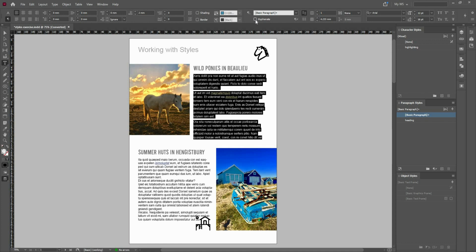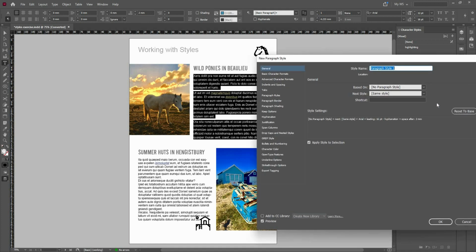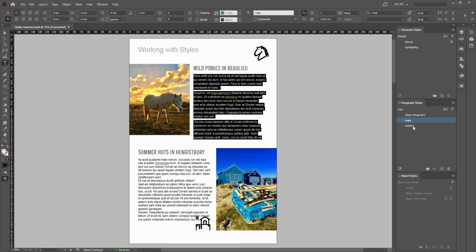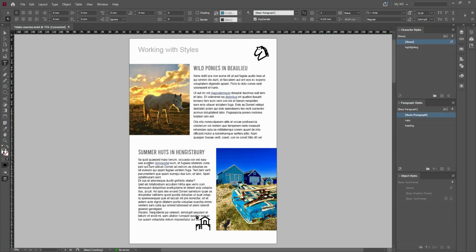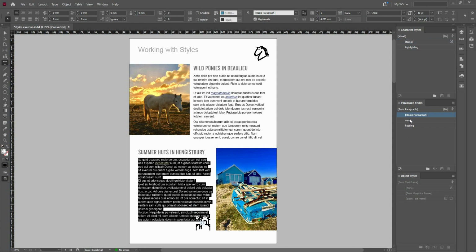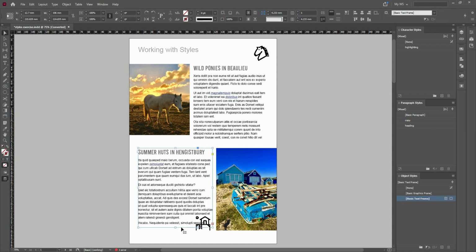So now this is ready to be saved, and I will go to my paragraph styles panel. Click here, new paragraph style. I will call this copy. All these settings should be here: leading, hyphenation, space after 2 mm. Yes, I'm happy with that. So now I'll just go ahead and click OK. And if I select the other 3 paragraphs here and then click on this copy, it will be immediately applied to this.